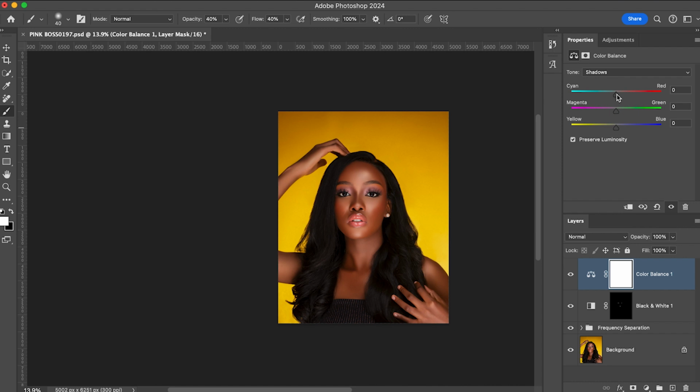Let's add a little bit of cyan, let's say 4. Yeah, 4 is okay. Then I'm going to leave yellow alone. I'm not going to touch yellow. Then come to highlight. I'm also going to increase the cyan. You can see the increase, you can see the reduction. You understand? So for the highlight, I'm just going to add a little bit of cyan, let's say 3, let's say 5. Yeah, this is good.